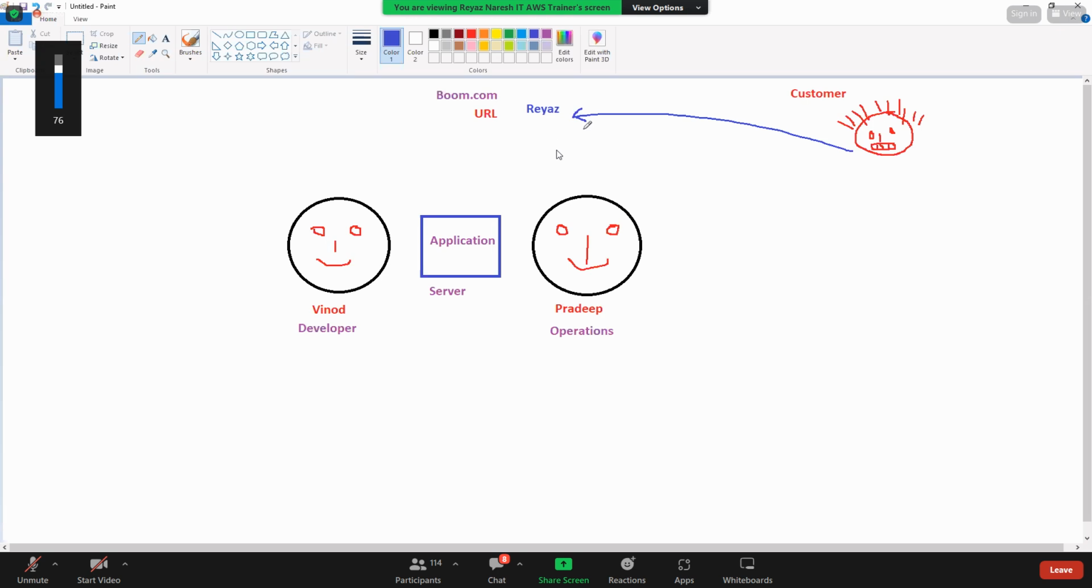Let's go to Pradeep, for example. As you said, let's go to Pradeep. So I asked, hey Pradeep, can you please check, the application is not working? He logged into the server and checked. And he said, sir, everything is working fine. I don't know why the application is not working. My server is good. And then to whom do I need to talk again? Vinod. So I went to Vinod and said, Vinod, can you please check, the application is not working?